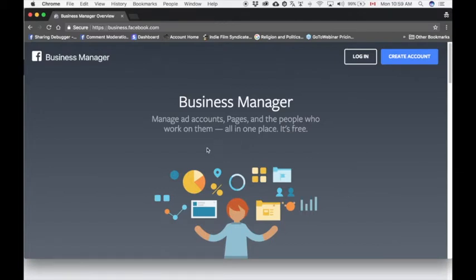Now, to start with, you will need a Facebook page for your film if you're going to advertise on Facebook, which I presume you hopefully did in the pre-production phase of creating your movie. And you'll also need a business manager account to buy ads on Facebook.